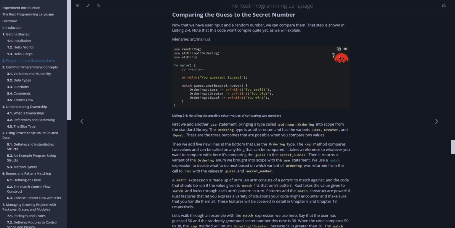Rust takes a value given to match and looks through each arm's pattern in turn. Patterns and the match construct are powerful.